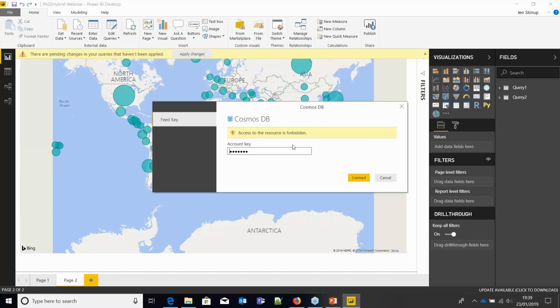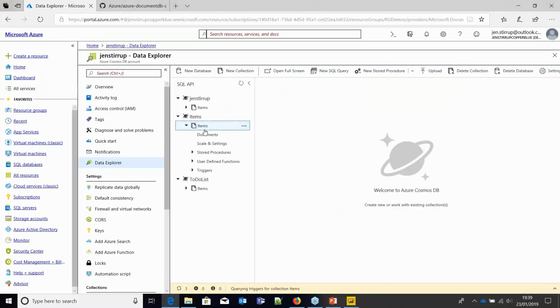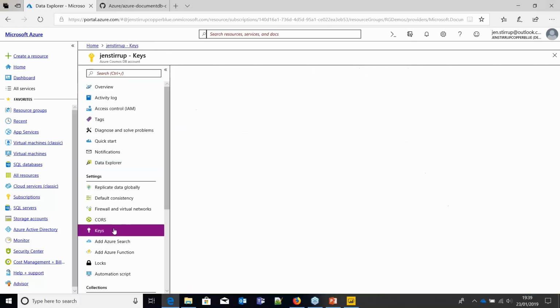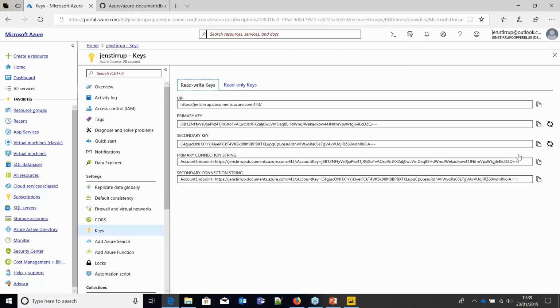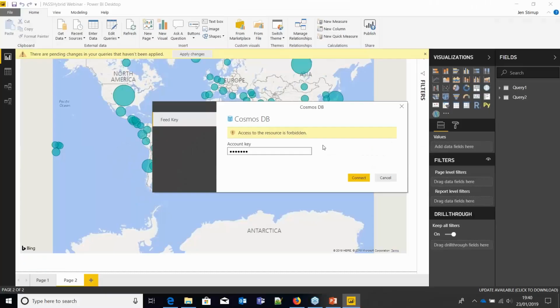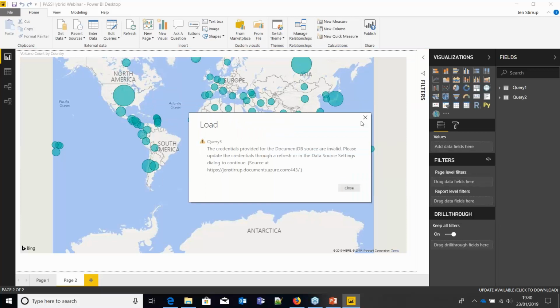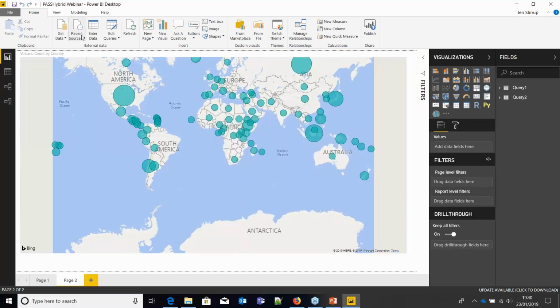It says access to the course resources is forbidden, so I'm going to add in a different account key and see if that works. Alright, didn't expect that. So I'm going to take this one this time. I don't suppose it makes much difference, but let's have a look. Right, it says the credentials aren't valid, but let's go and try.